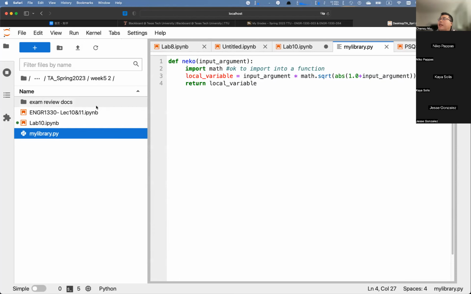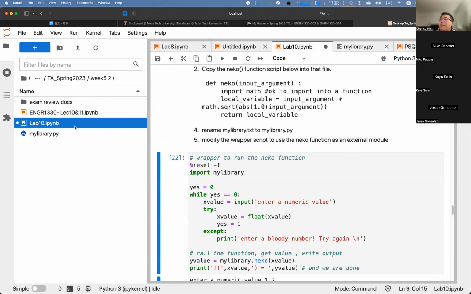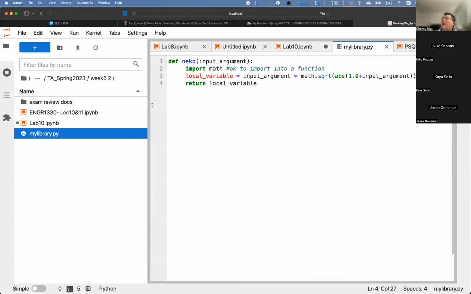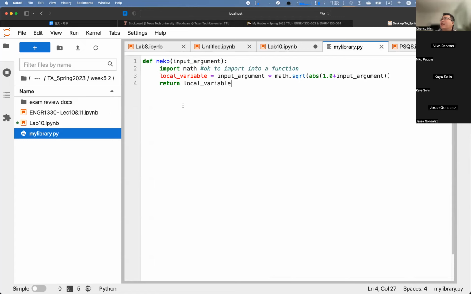Please make sure this folder is the location where your Lab10 is in. So how did I make the color instead of black? Actually, I didn't set it, because it's a feature of Anaconda JupyterLab. When you change it from text to Python, the color is automatically set by default.